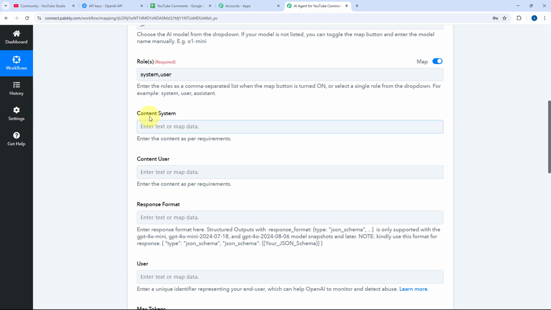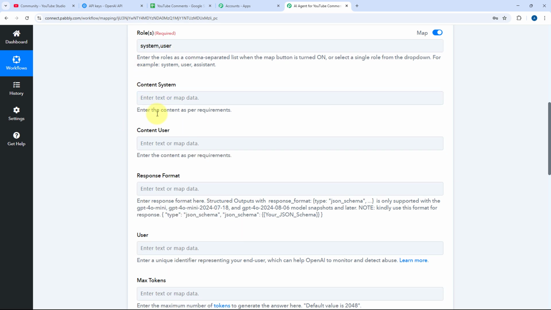After entering the role here, you can see that for both the roles, two different fields are added. Now here in the field of content system, we are going to enter our system prompt where we are going to specify what we want ChatGPT or OpenAI to do. And here in content user, we are going to basically share the comment for which we want to check whether it's spam or not or generate the reply. So I have already created a system prompt and also a user prompt. So let me just enter both of these prompts over here.